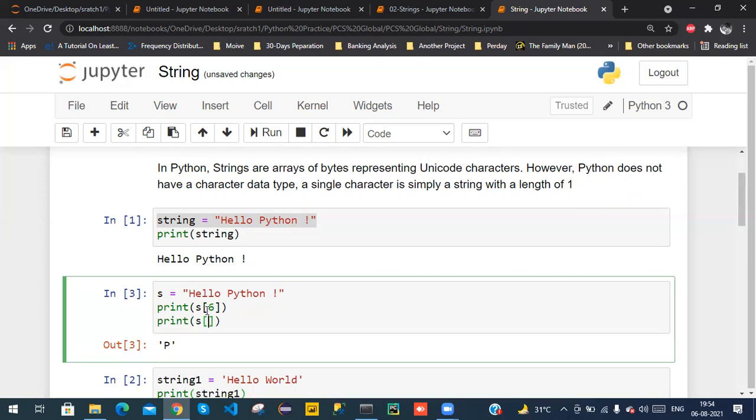Ma'am, after this string part, you will continue the loop part. I just told you the basic string; I'll discuss strings day after tomorrow.